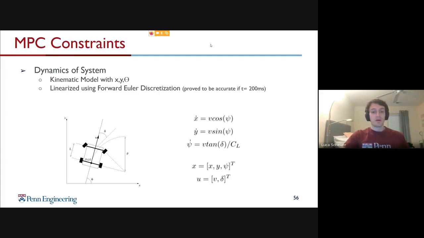So MPC required some constraints. The dynamics of the system were done with just the simple XY orientation and then velocity and steering angle input, linearized at every time step. I think we got up to horizons of 50 steps, and while the linearization got worse as you got farther along, it was accurate enough for when our MPC didn't finish on time.